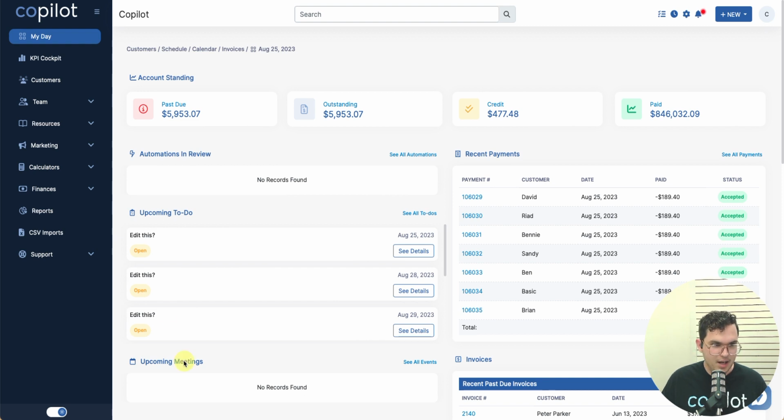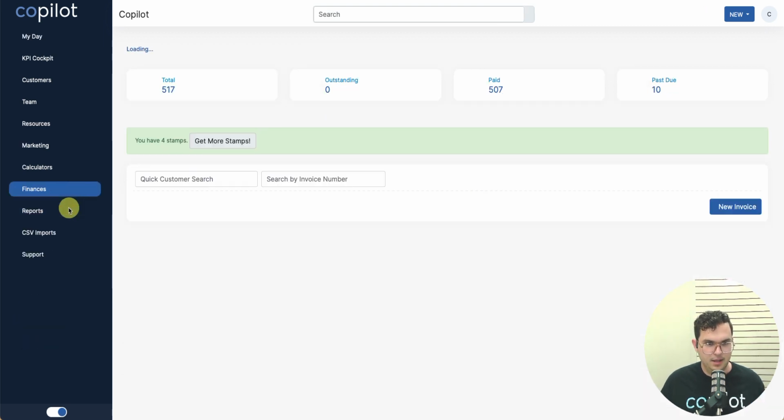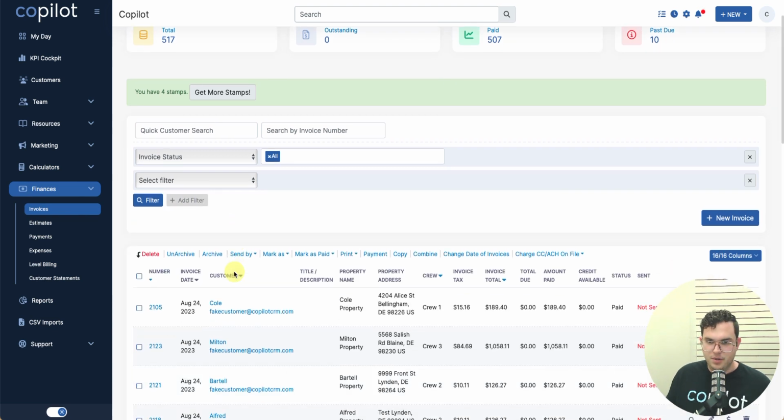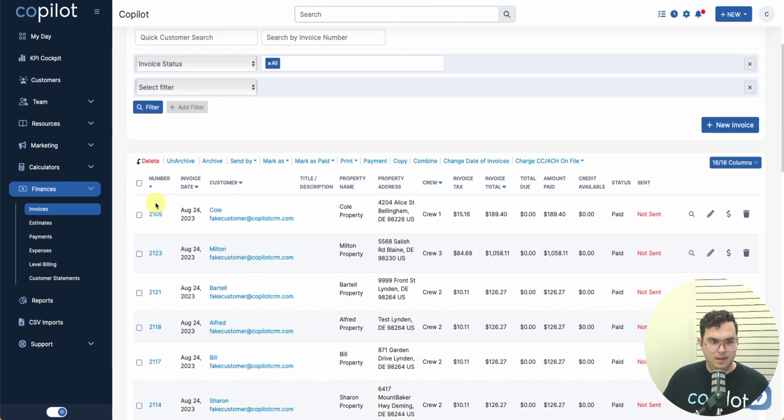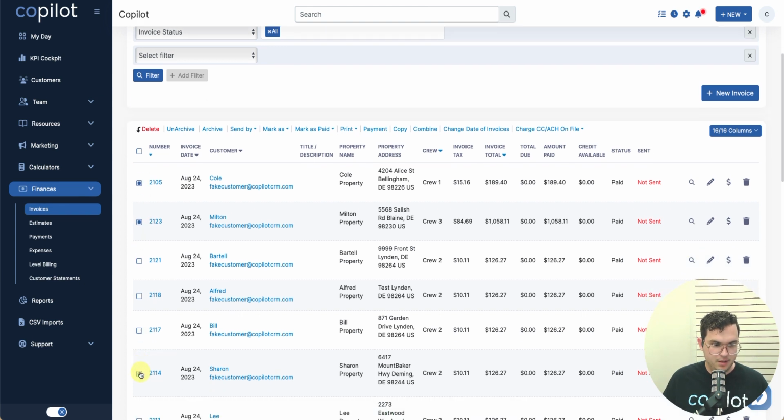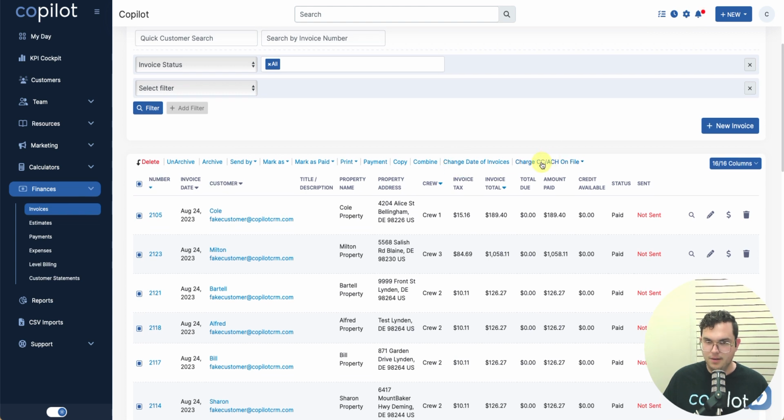This one is pretty big, and that is we added the ability to bulk charge cards on file and ACH on file from the invoices page. So now on the invoice page, you can use the selections in the list. You can either select multiple, you can actually shift select too, or you can select all. And now you can charge those invoices with a credit card or ACH on file. This will charge a card and mark the invoice as paid.